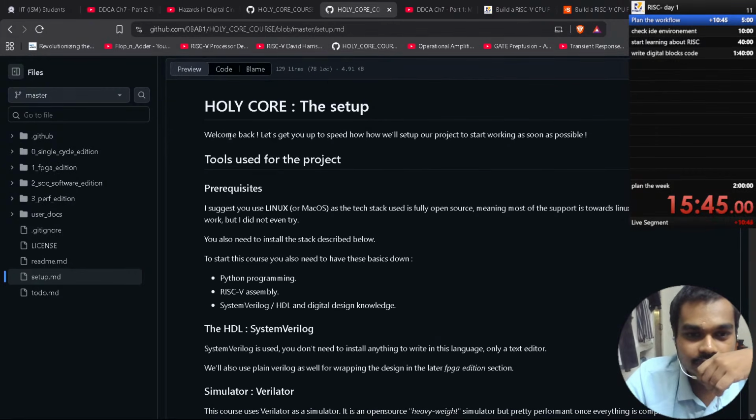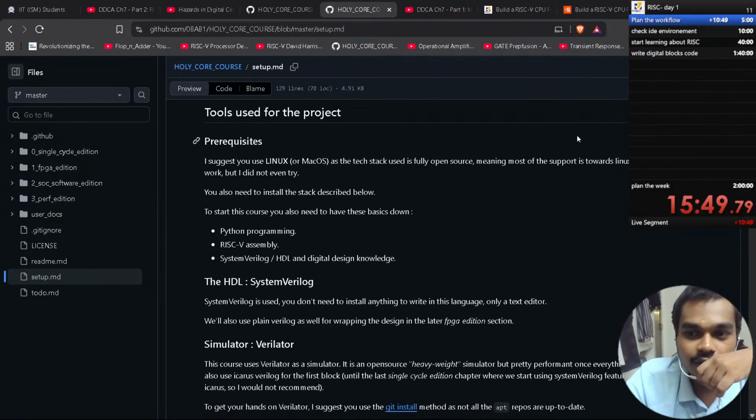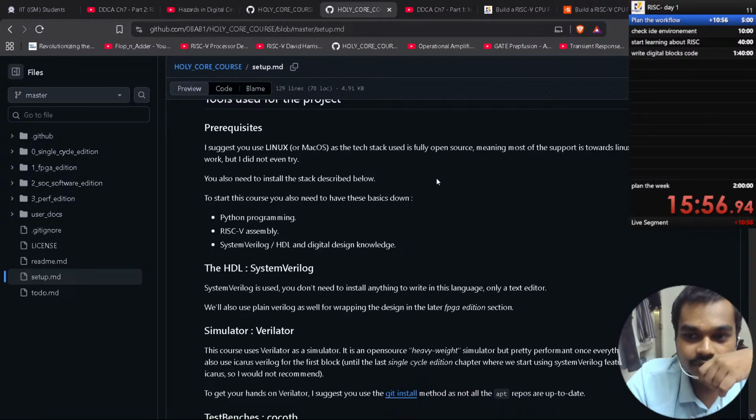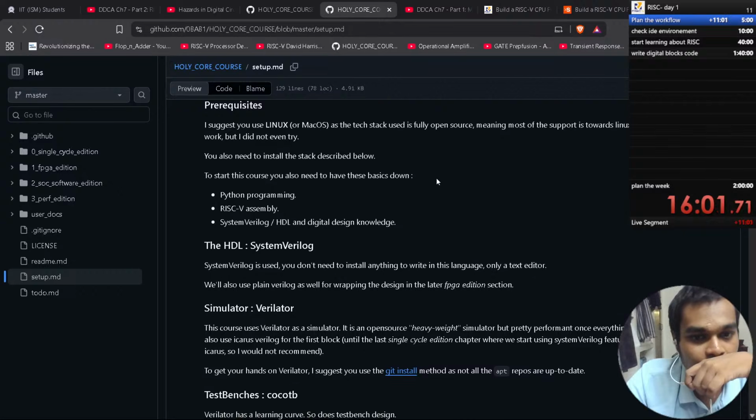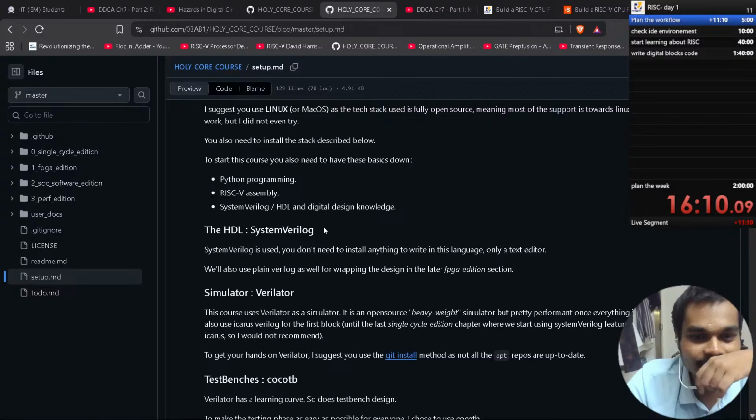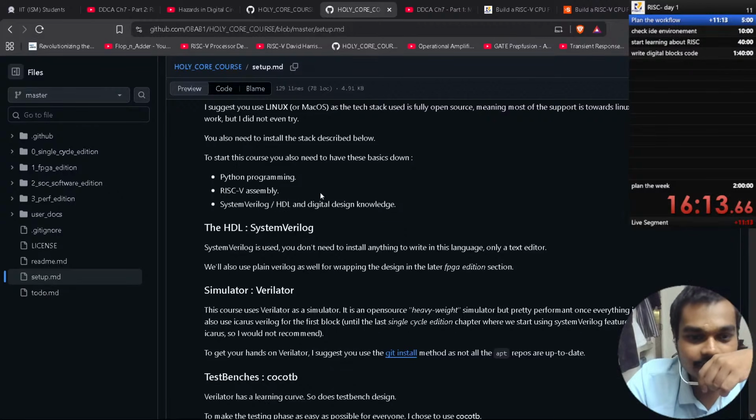Okay, the setup. Welcome back. Let's repeat how we'll set up a project to start working as soon as possible. Prerequisites: I'll use Linux. Structure use: Python programming, disk assembly, system Verilog. I don't know system Verilog. I barely know Python, and I've never even seen disk assembly. I don't have any of these down.